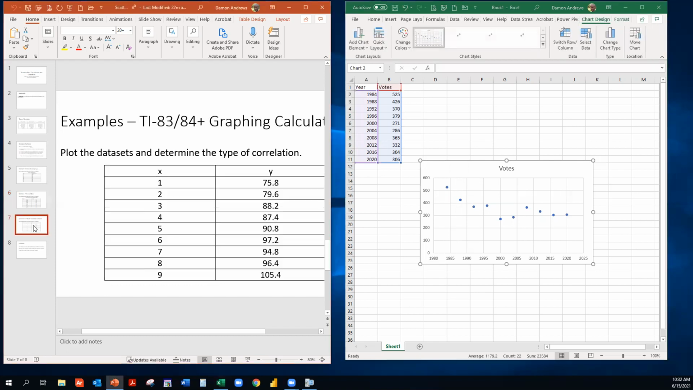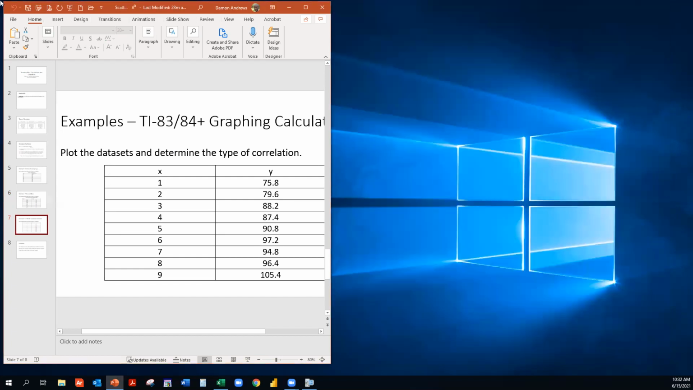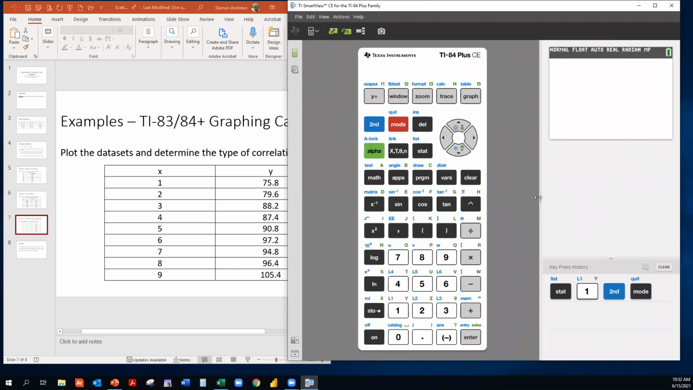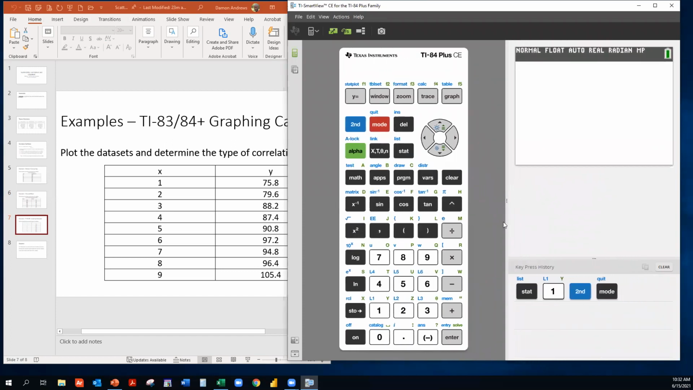So third example. All right, so now we want to use the TI-83/84 Plus graphing calculator. All right, so I'm gonna drag. Let's see if it'll allow me to come over here, and I'm gonna try to drag this calculator into this window. All right, so here's my calculator, and I may have to cheat just a little bit so that y'all can actually see. There we go.